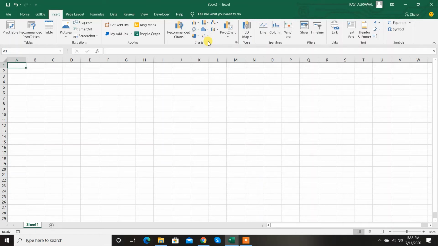We can insert a pivot chart as well as a recommended chart, and if you don't know which chart we should insert for the data, we can use this option to fulfill the requirement.